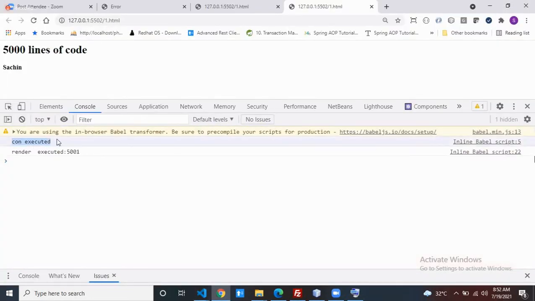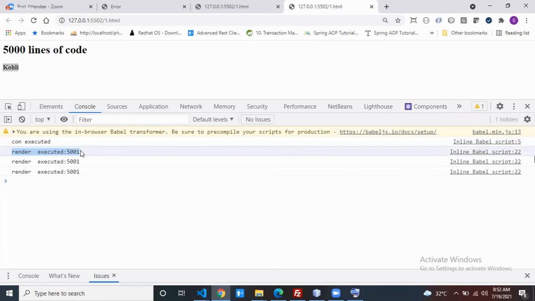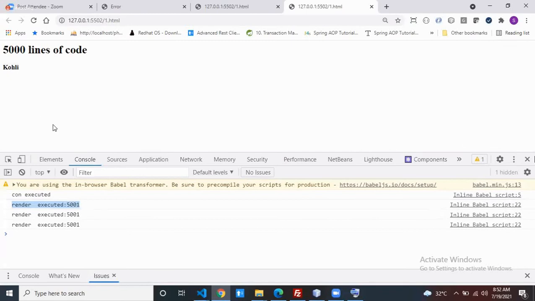See this construct executed, render executed with what? 5,000 lines of code or not? Okay, see this. After 5 seconds, my Dhoni. Okay, after 5 seconds, it's turned to be Kohli. Now tell me. First time load, my constructor executed, render method executed with 5,000 lines of code. Yes, it's accepted only. First time, how many lines of code is going to show to the end user? 5,001 lines of code. So it should render.